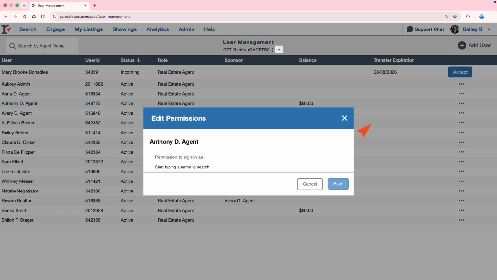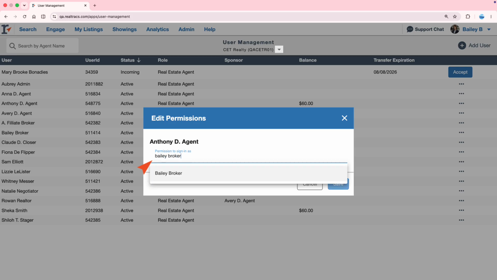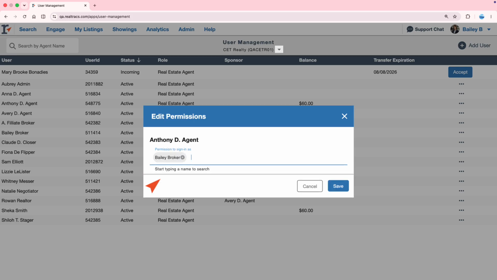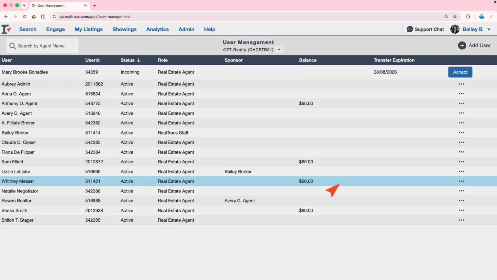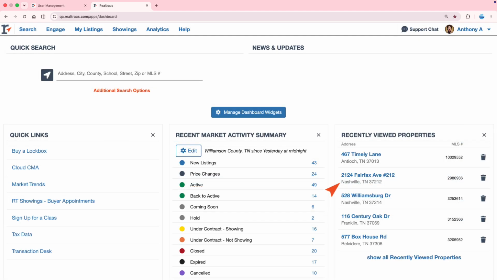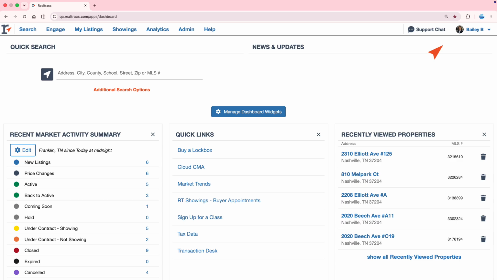To give someone sign in as access, simply enter the name of the agent whose account they need permission to access. Anyone with sign in as permissions can access that option by selecting their name in the upper right corner of Realtracs. From there, they can enter the agent's account to complete tasks such as scheduling a showing or making an authorized change.